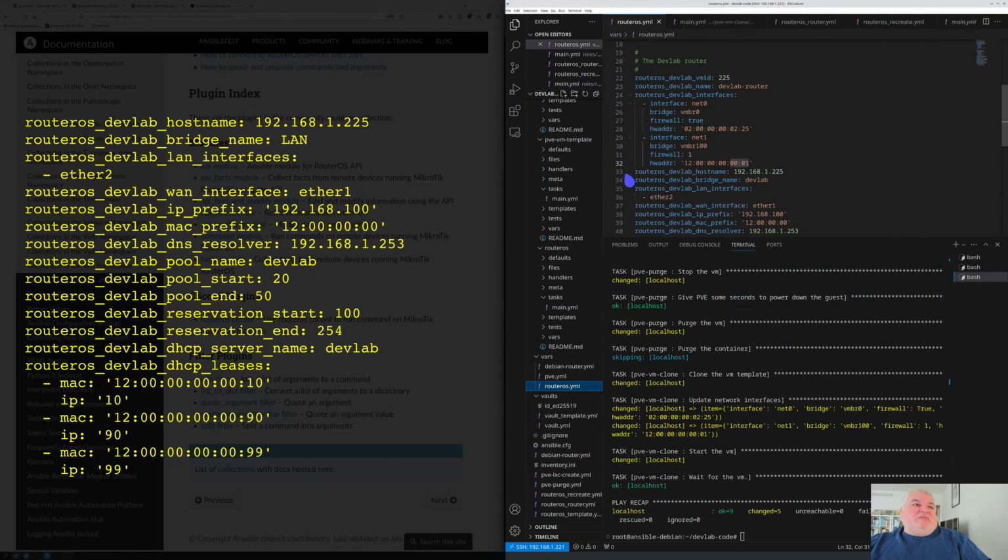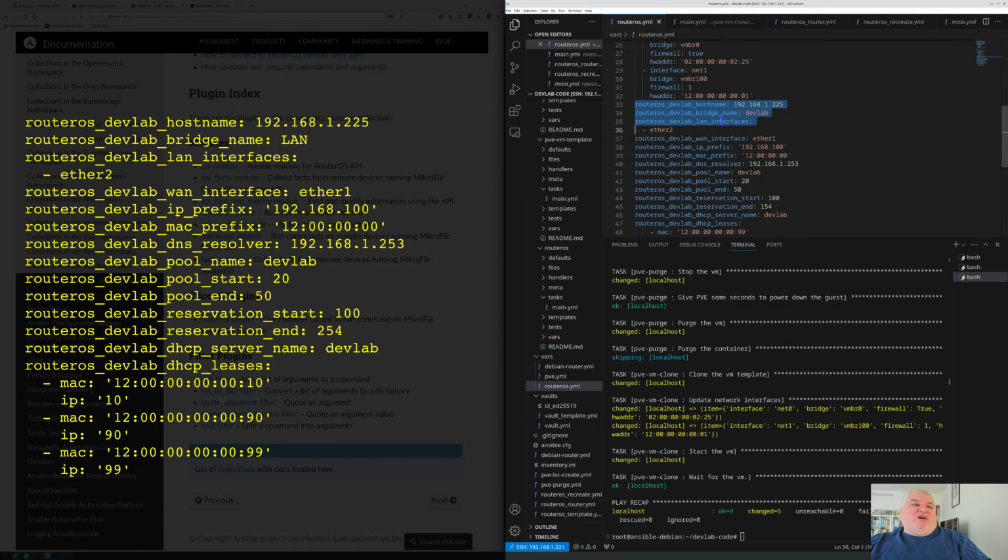We have seen the variables up till here. Now we need to define the host name, which is the IP that we get for the router. We give it the bridge name. The bridge name would be the Devlab here, and the LAN interfaces would be Ether2. The WAN interfaces would be Ether1. If you want to create multiple interfaces, you can add them here. The IP prefix would be .100, and the MAC prefix would be the 12 MAC prefix.